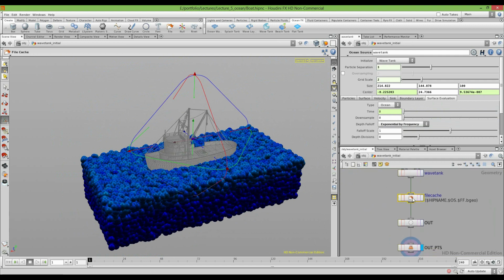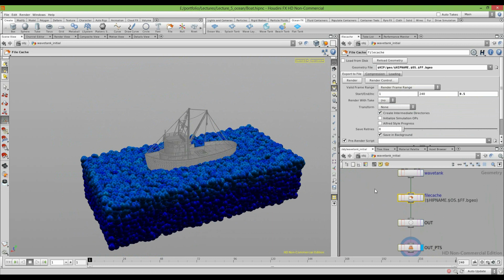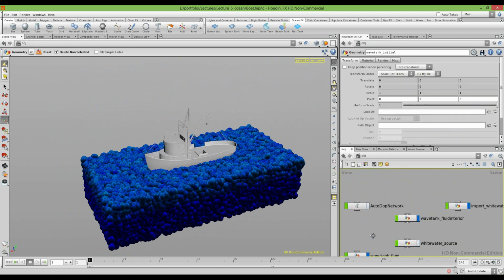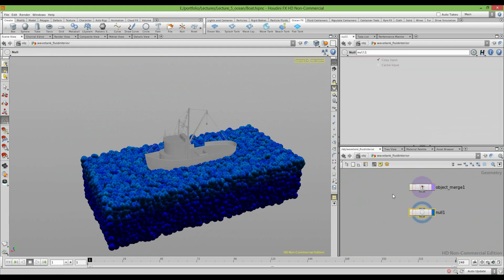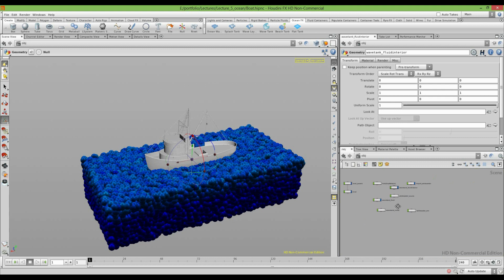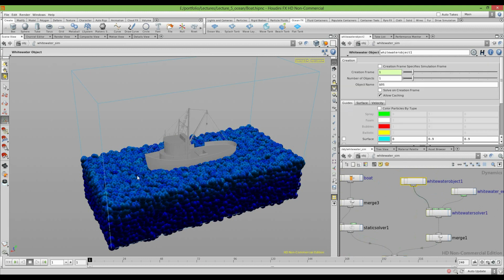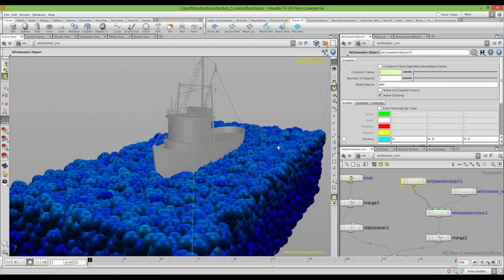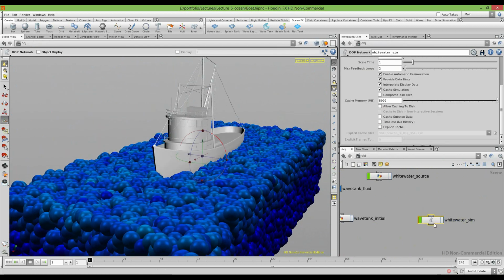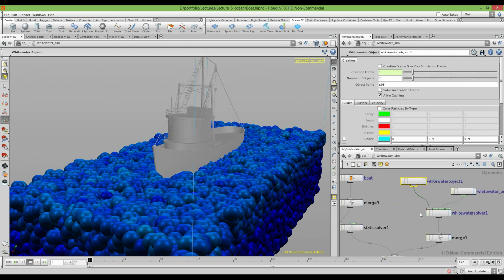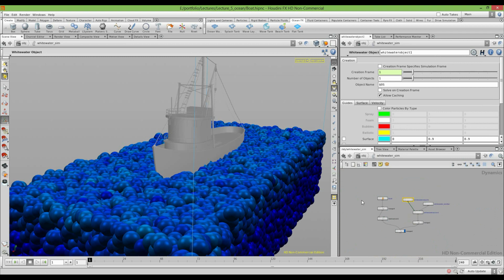Okay, and here you have file cache, so you can cache out the behavior of the simulation. Okay, wave tank, flat interior, whitewater. This one is simulating the foam, spray, bubbles, and so on, and you can visualize it. Once you come into whitewater sim, this icon is just showing that this is a simulation node. So whitewater sim, come inside, and this looks almost like an Autodoc network.